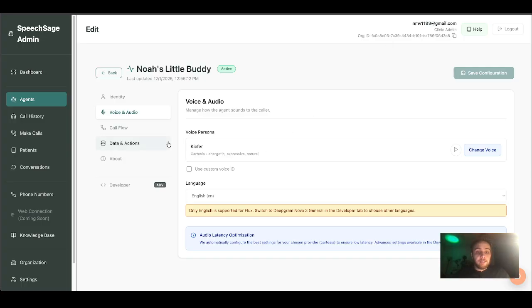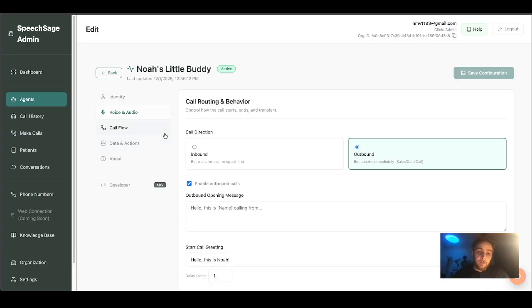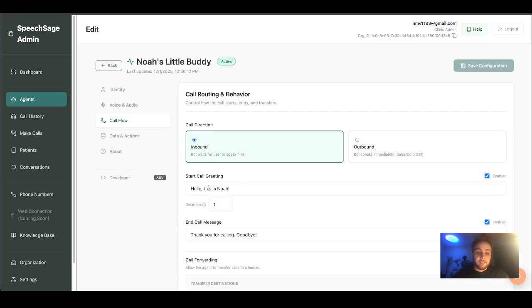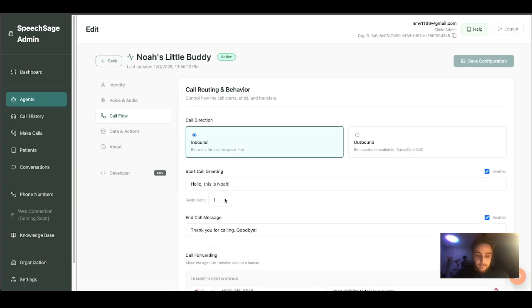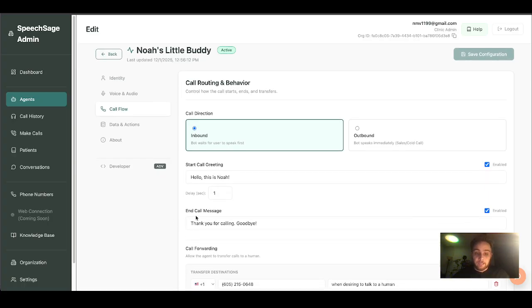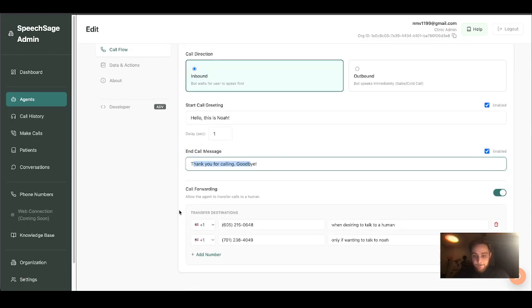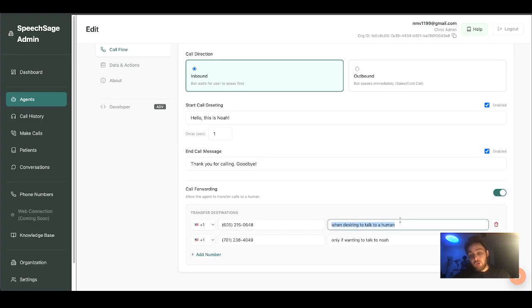There are a few other settings and options that are really useful for configuring your voice agent. Specifically for the inbound call, this is a start call greeting. When the call is being answered, this is what would play, and then when the call is being hung up, that is what would be played for the end call message. And then if you want it to forward a call to a particular number, it's super easy to set it up here. You can just set up the number you want it to call, and then give the AI the instructions for when it should be transferred to that number, like what are the requirements and when it should be transferred.